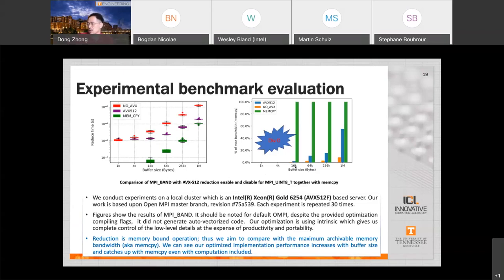We conducted our experiments on our local cluster, which is a Xeon processor-based server that supports AVX-512. Our branch is based on OpenMPI master. Also the code is now pushed and merged in OpenMPI master. We conducted our experiments 30 times, and here we provide the average. This plot shows the result of the MPI_SUM operation. It should be noted that for the default OpenMPI, even when we provide optimization compiling flags, it did not generate auto-vectorized code. Our optimization is using intrinsics, which gives us complete control of the low level details.